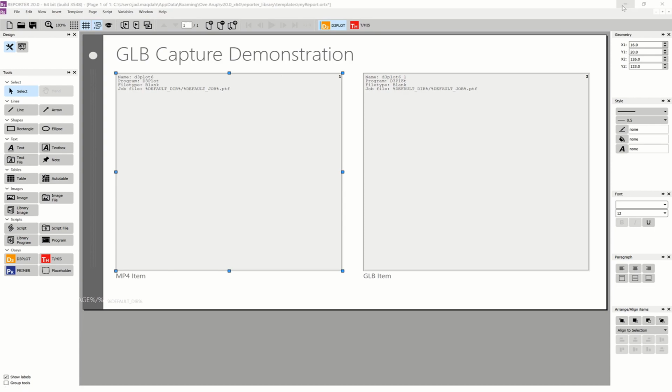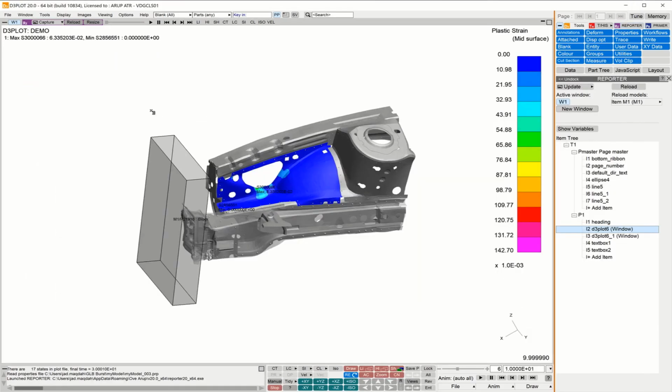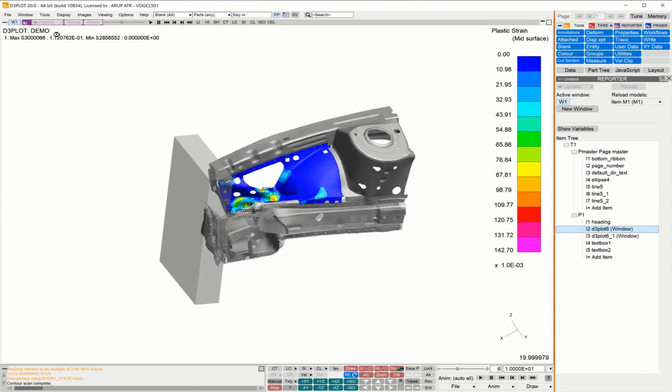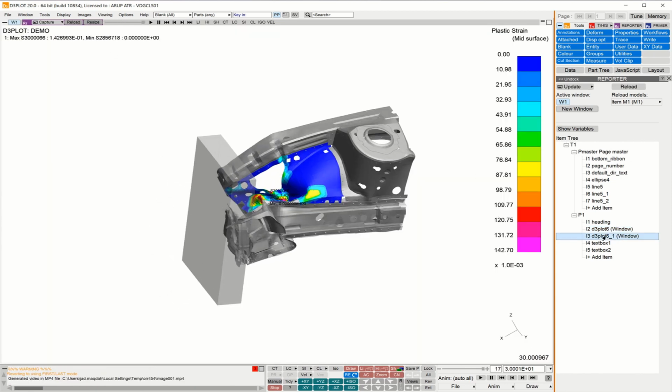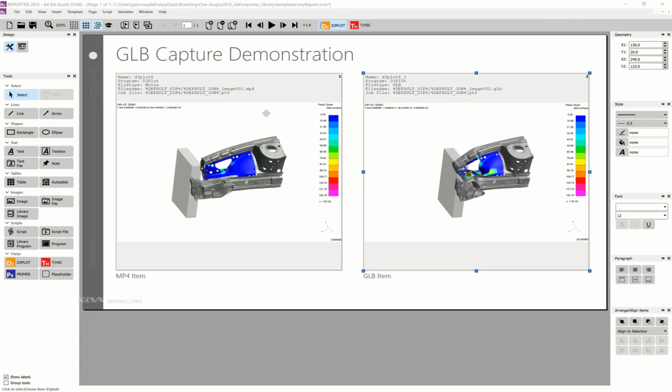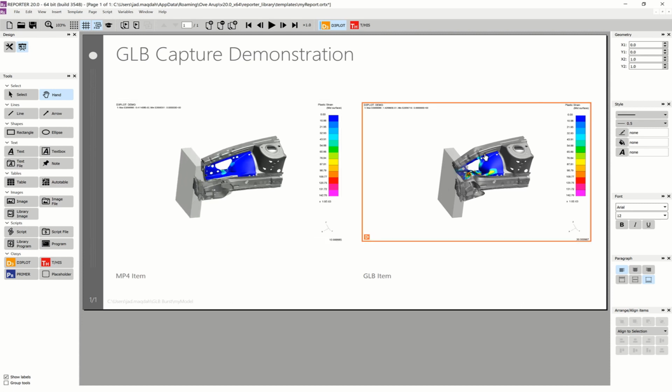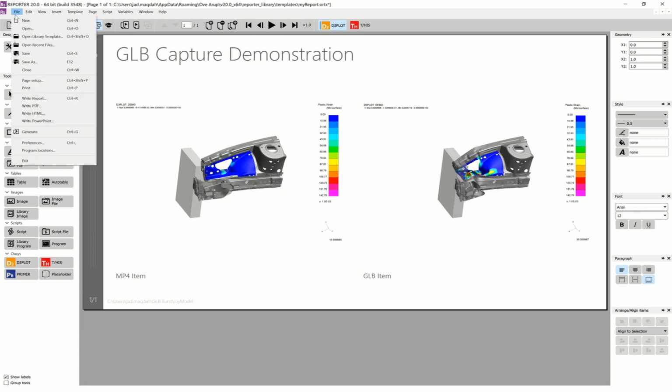Going back to the D3plot session, for my left-hand side item, I will capture an MP4 movie. For the right-hand side item, I will capture a current frame uncompressed GLB. As you can see, GLB items are displayed as static images in Reporter, but can be viewed in 3D in PowerPoint, D3plot Viewer, and Report Viewer.